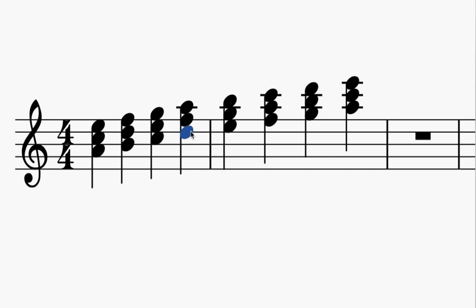The 4 chord is minor. The 5 chord is minor. The 6 chord is major. The 7th chord is major. And then we're back to the 1 chord up an octave, which is minor.